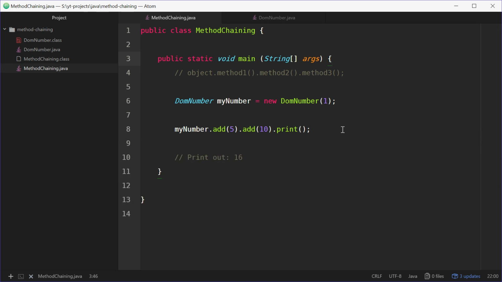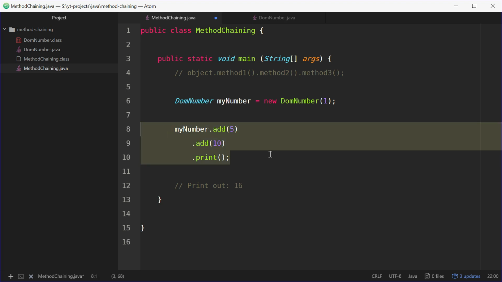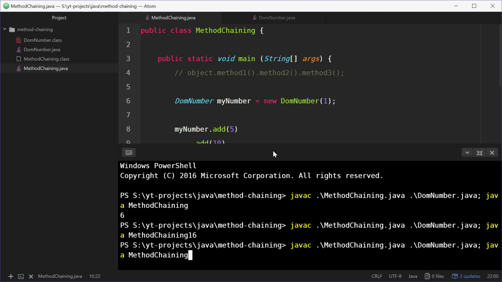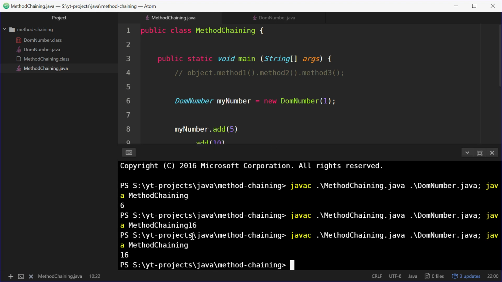Now you might also see method chaining looking like this. We have new lines in between the method calls. So it makes it a bit simpler to read, and you might see it looking like this in different formats. Saving this, we'll try running it one more time, we should see the same result. And we see 16 right there.